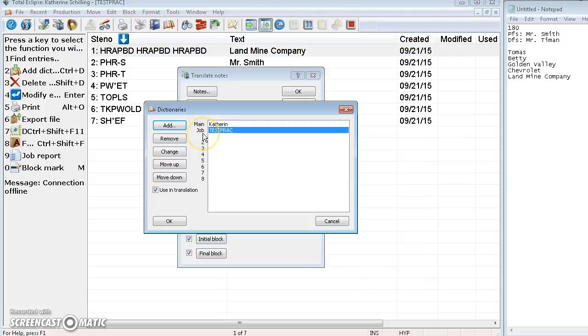It's automatically in job. Now here I have the choice of moving it down or even up. Can I overlap? No, I can't overlap the main dictionary. I think that's a good idea. Main dictionary shouldn't really move.